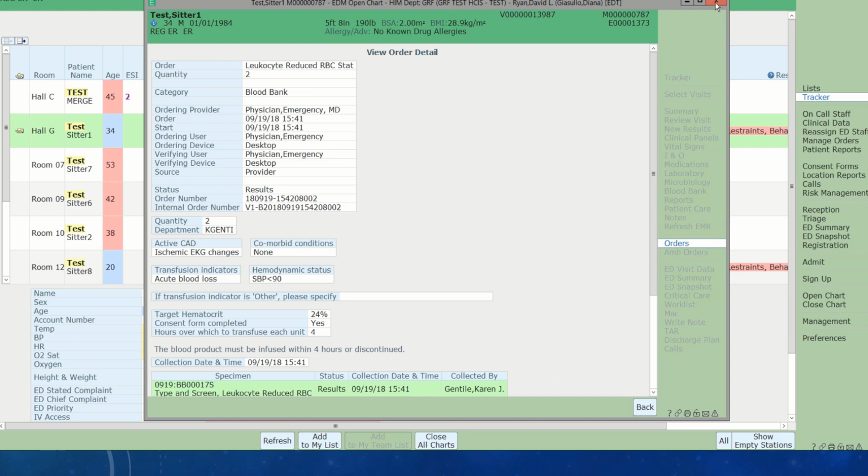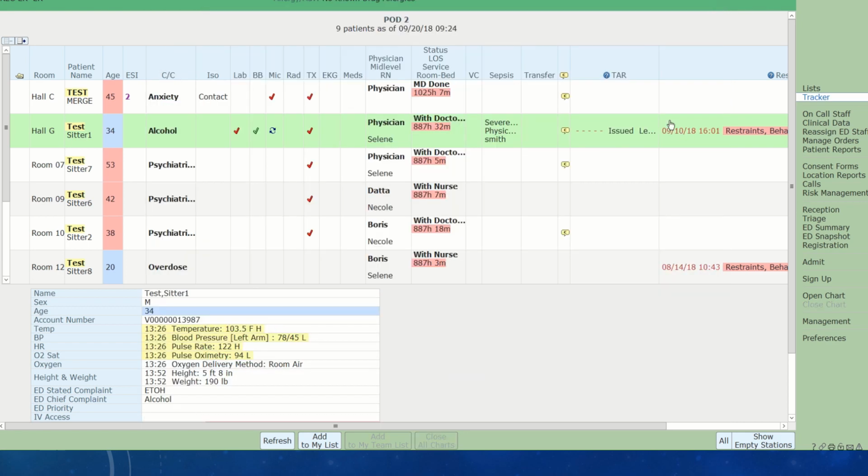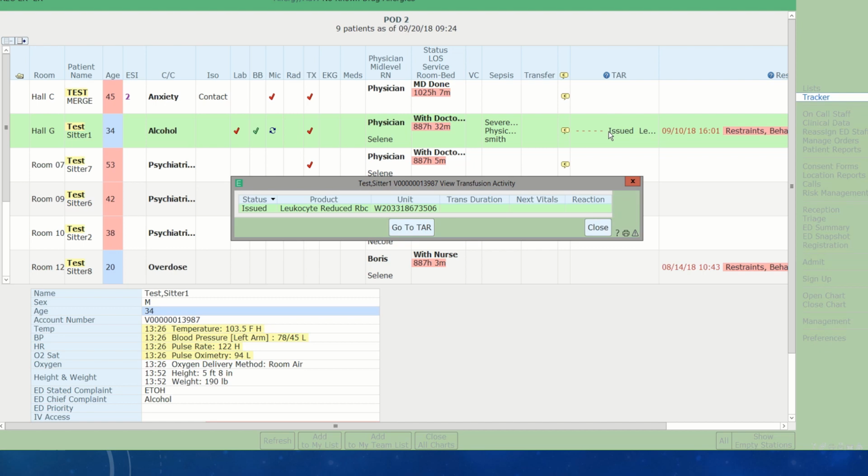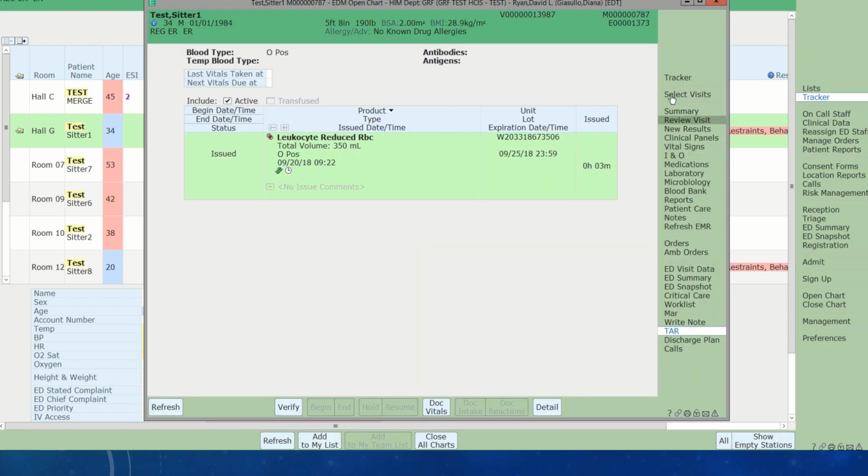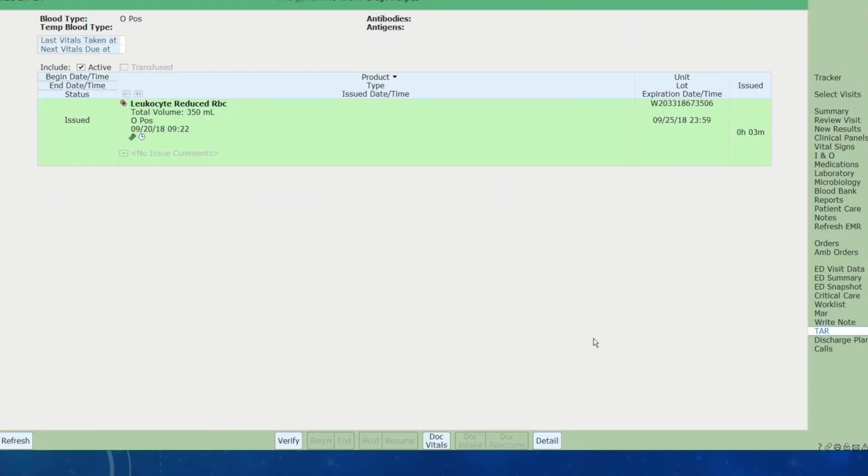So now I'm just going to exit because I'm in Citrix and everything opens up in boxes. I can just exit this and I can now open up my TAR. I'm going to click Go to TAR and I'm just going to make this screen bigger so nothing confuses me. Now here I can see that my unit is in an issued status. It's a leukocyte reduced red blood cell and it's O positive and there's no issue comments that they put in.